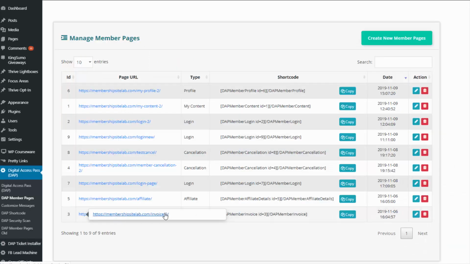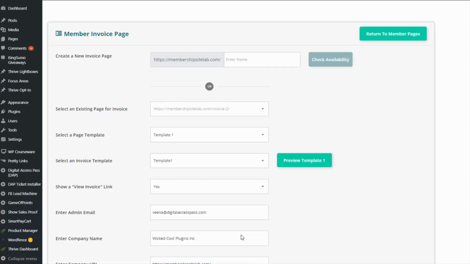So now let's take a look at this invoice page. I have already created an invoice page, and I'm going to just click on this editor to show you how I have customized it. All right, this is actually really simple. There is no customizer here, but there are some things you can configure here.